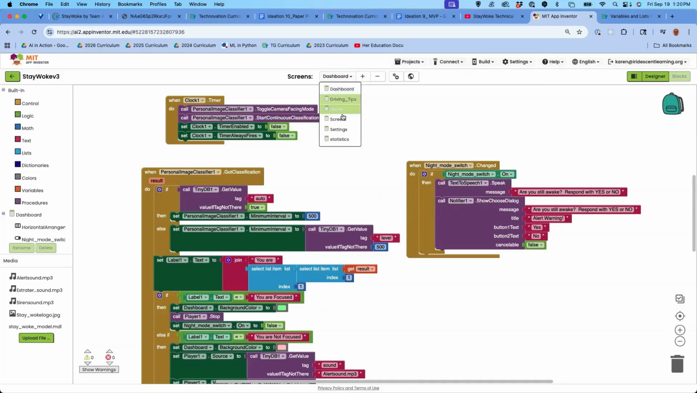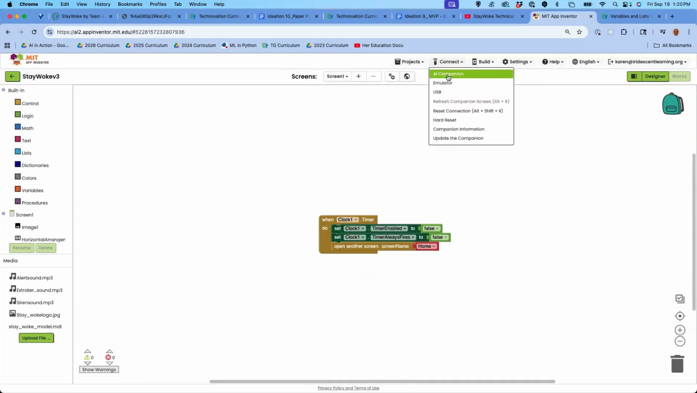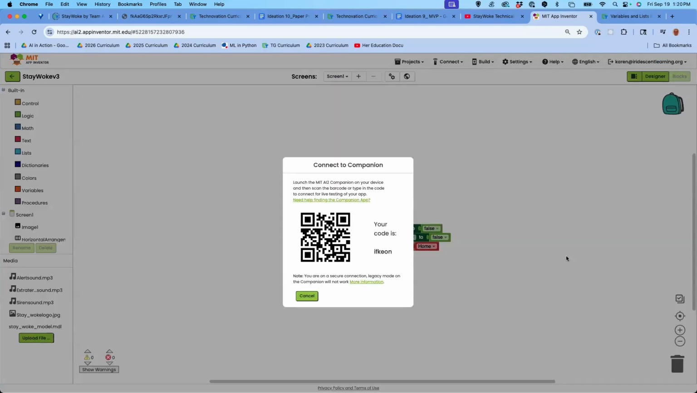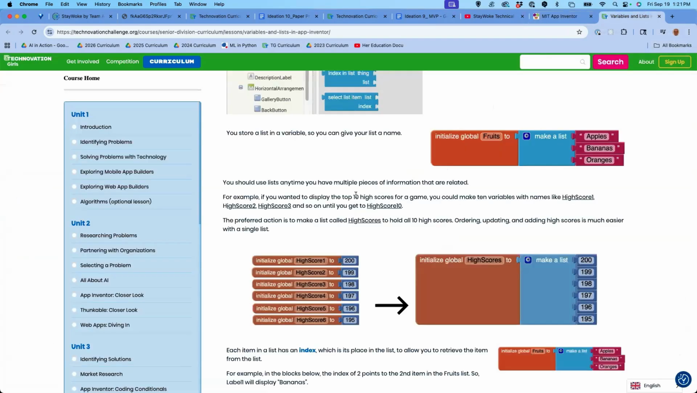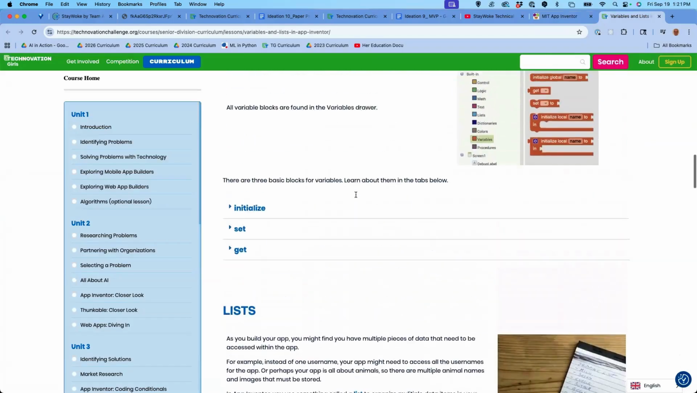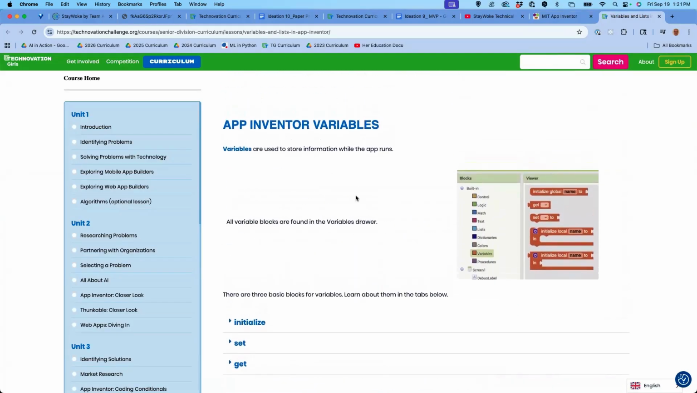Let me put it on screen one so that it's there, because that's where you want it to start. AI companion, yeah. Though you'll have to have the AI companion to run it. Okay, I'll download that. So that gives you an idea of the process.